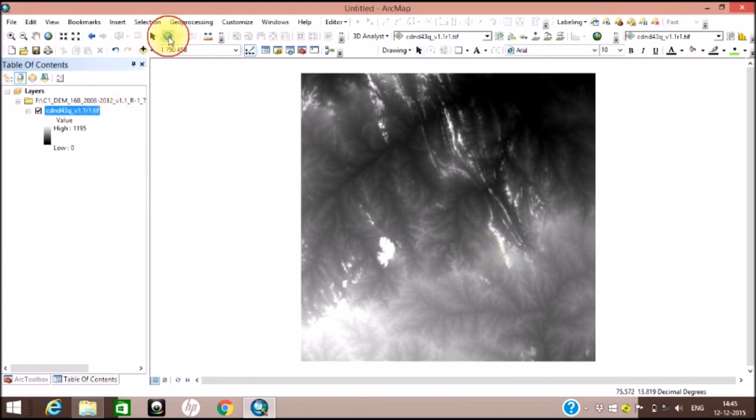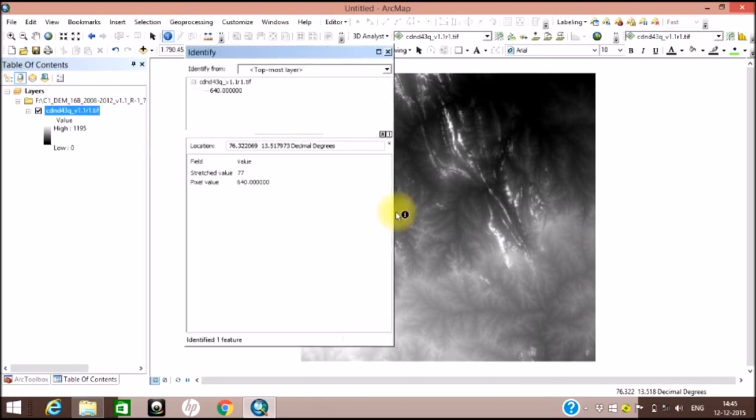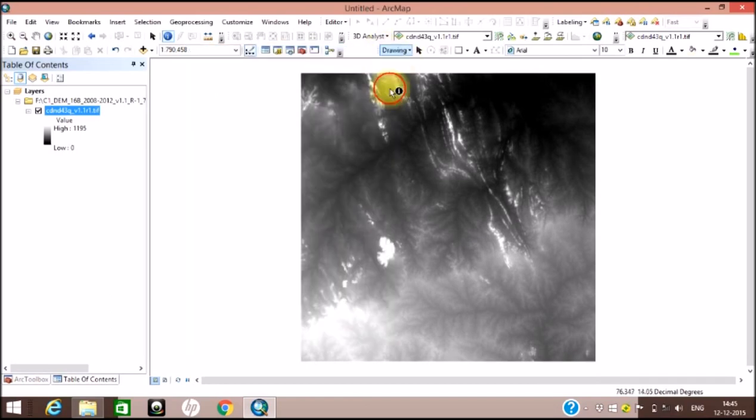Let's take this I, which basically means identify, to see the information contained in a pixel. I have clicked on that, and the information that you get is 640. 640 basically means the elevation of that particular pixel, meaning that the elevation of that particular location is 640 meters above mean sea level. Let's close this and see the assessment and analysis of a digital elevation model.